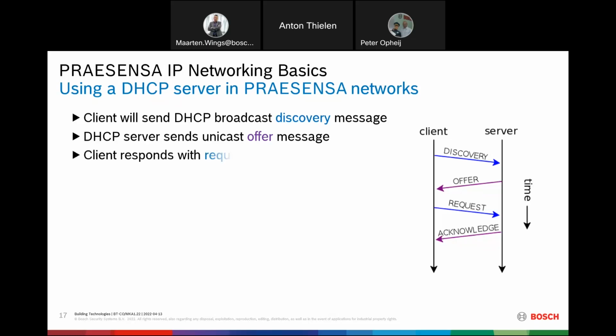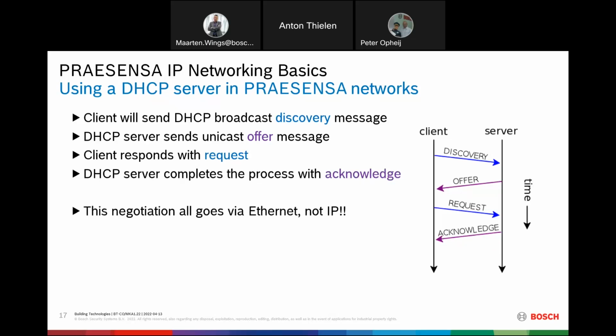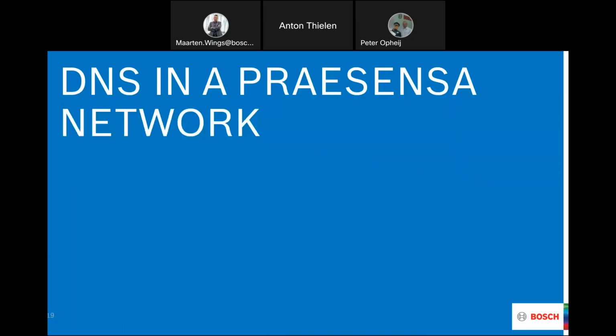Then the DHCP server sends a unicast offer. So it will offer, and then the client will respond with a request to say, okay, I want to use this DHCP server, you may provide me an address. Then the DHCP server completes the process with the acknowledge, and with that process an IP address is also provided. So this negotiation all goes via Ethernet and not over IP. After this process is finished, the device has an IP address and then it can communicate.